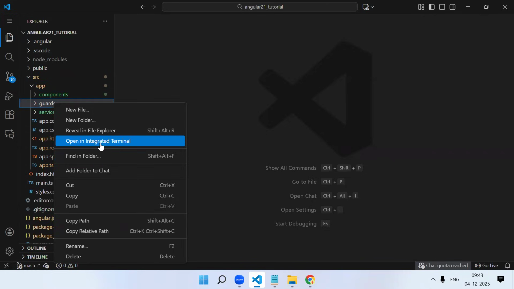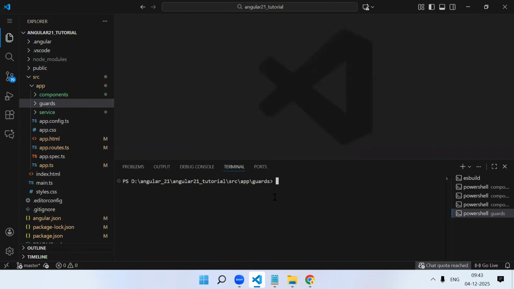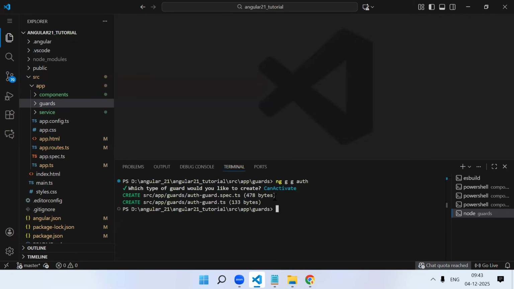So you have to open a new terminal. Now you have to create a guard. So ng generate guard, the name of the guard. Let's say I'm giving auth. If you click enter, it will provide you the options of how many guards there are. See, CanActivateChild, CanDeactivate, CanMatch. So we are going with CanActivate. You can use the arrow buttons to shuffle. Okay, so we just want CanActivate. So click on enter, and you see it has created the guard.